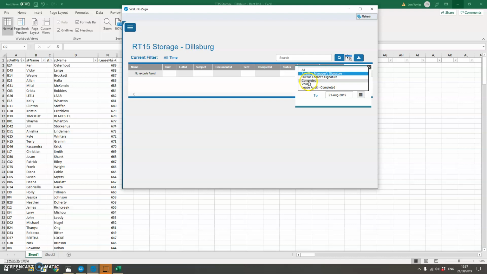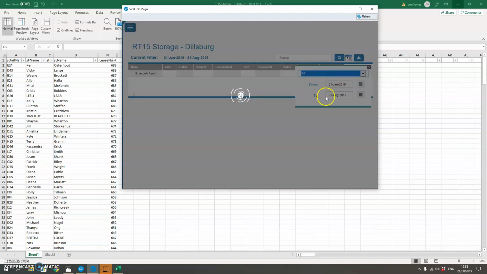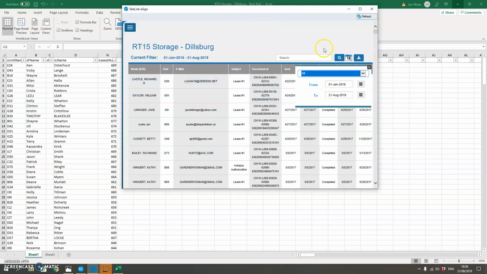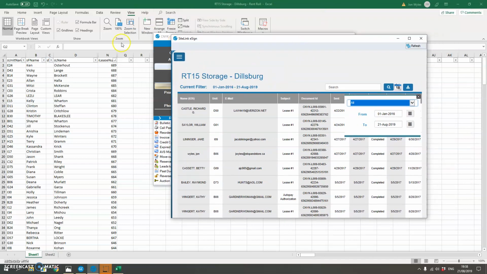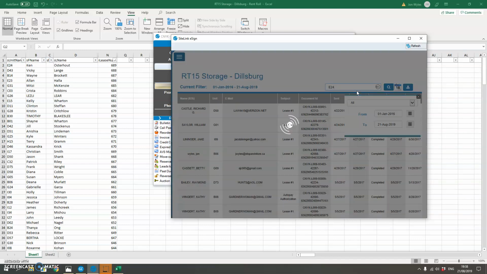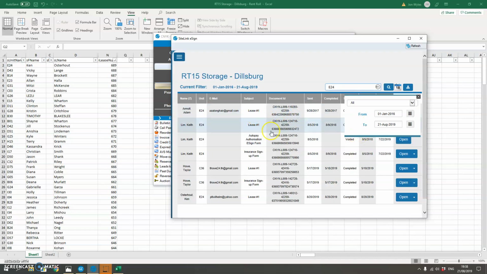And what we're looking for are, let's go all. Okay. And we'll see all the leases eventually when it comes up, and there they are. And actually what we're going to do, we're going to search for the individual ones. So you can see here we've got E24, so if we just type in E24, then hopefully, as if by magic, the E24 leases will come up.